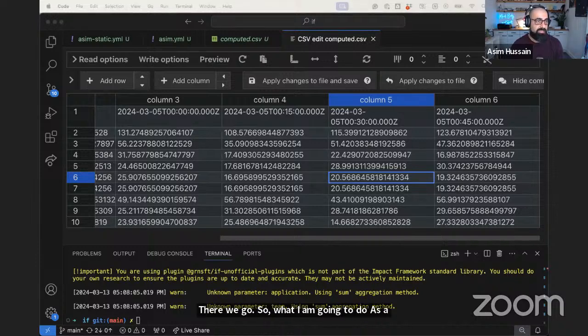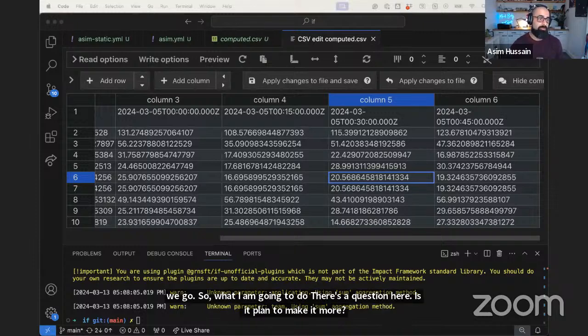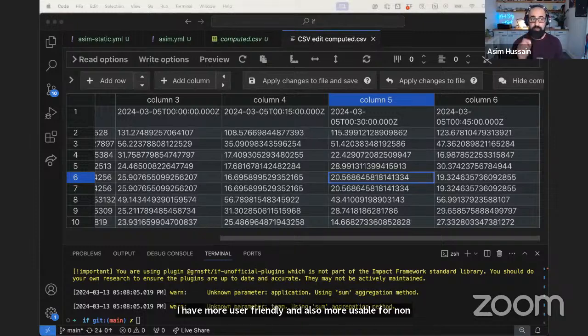There's a question here. Is it planned to make IF more user-friendly and also more usable for non-IT people? The IF framework is designed, honestly, as a fairly low level infrastructure. It will always be either a CLI tool or a software development kit which somebody uses to build high level applications.